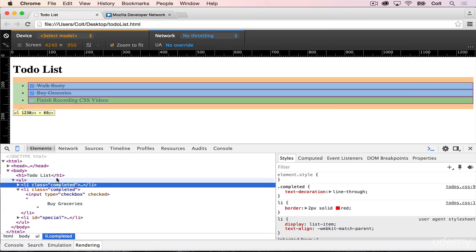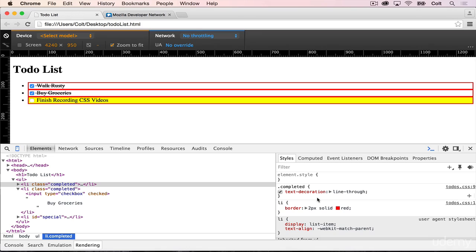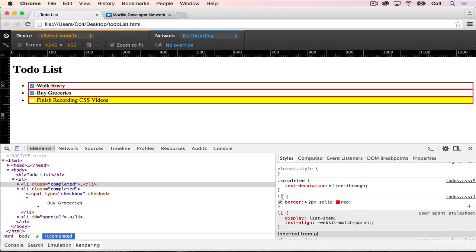So let's select one of these things. Let's select this LI with class completed, the top or the second one. And I'm going to click on it. And over here, I'm actually seeing an interactive view of all of the styles that this element has applied to it currently. So we see, because of the dot completed class, it has this text decoration line through. Because of the LI code that I wrote for all LIs, it has a red border.